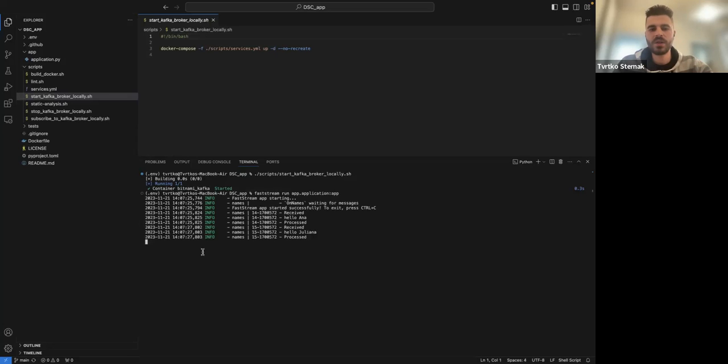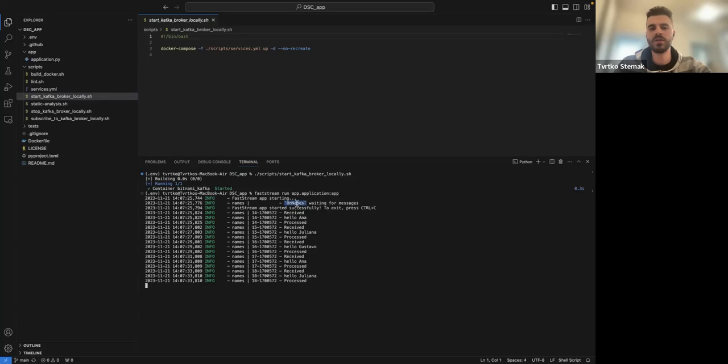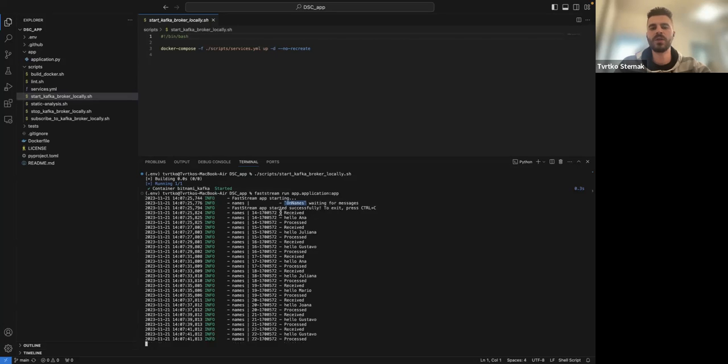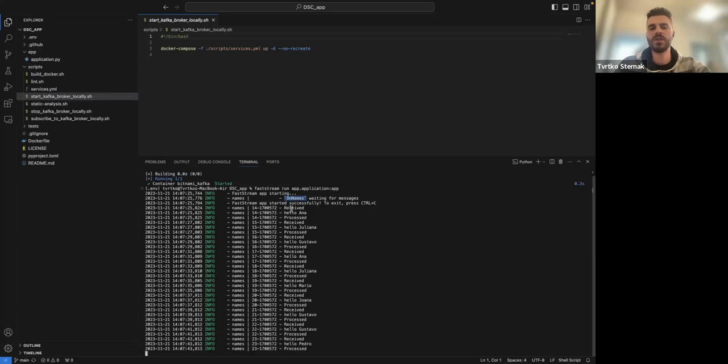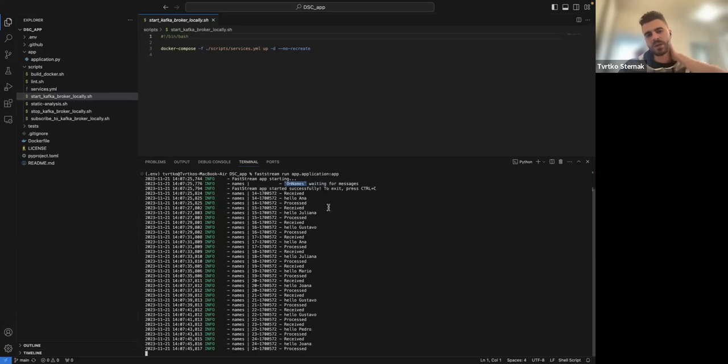So you can see here that the FastStream application has started, and it started to listen on the functional names. It is waiting for messages, and periodically we are sending a message to the names topic. Our application is receiving it, processing it, and then producing to the greetings topic.